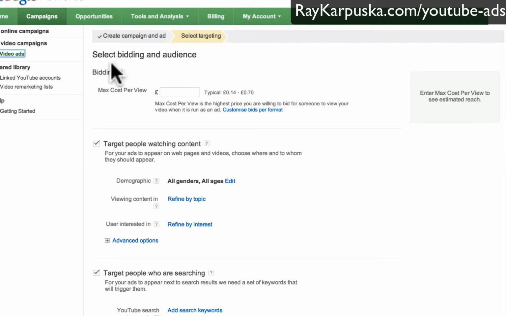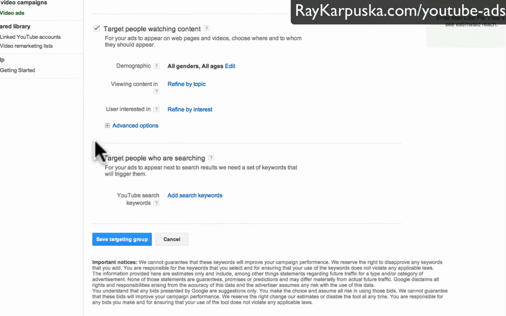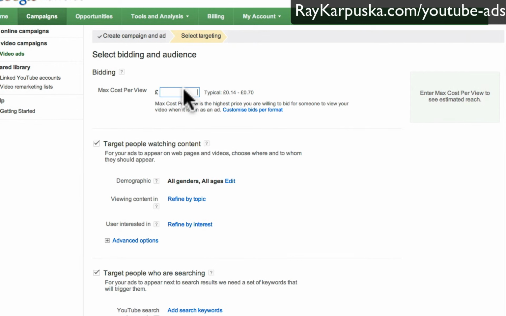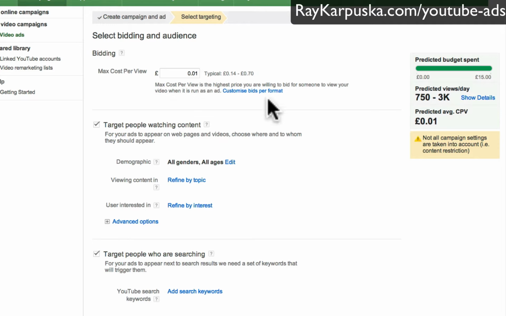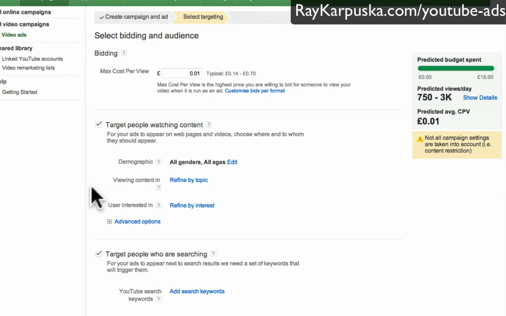Okay, and now we have selecting bidding and audiences. So what we do typically, 14 or 70p, but let's try this one. Target people who are watching. And actually here, as you can see, it shows how many predictable views a day. So demographics, this is mainly for content network if it's not the search.